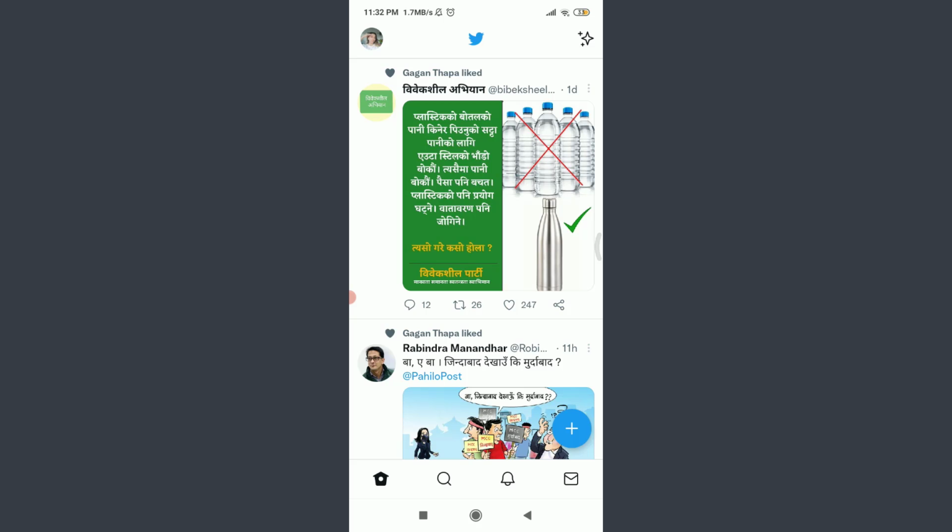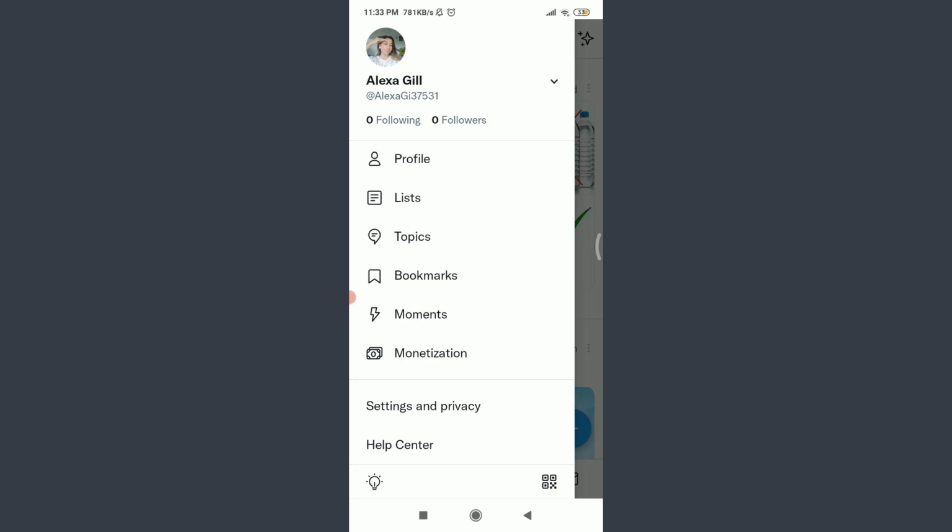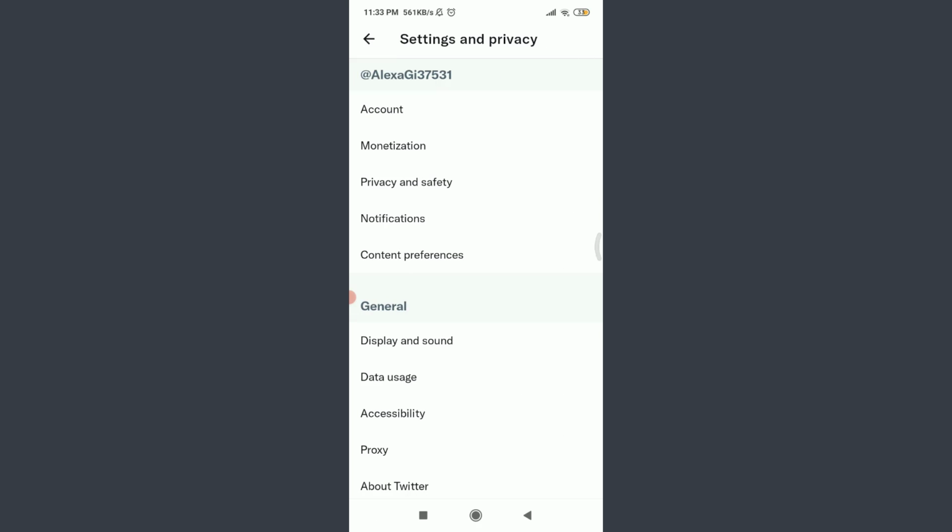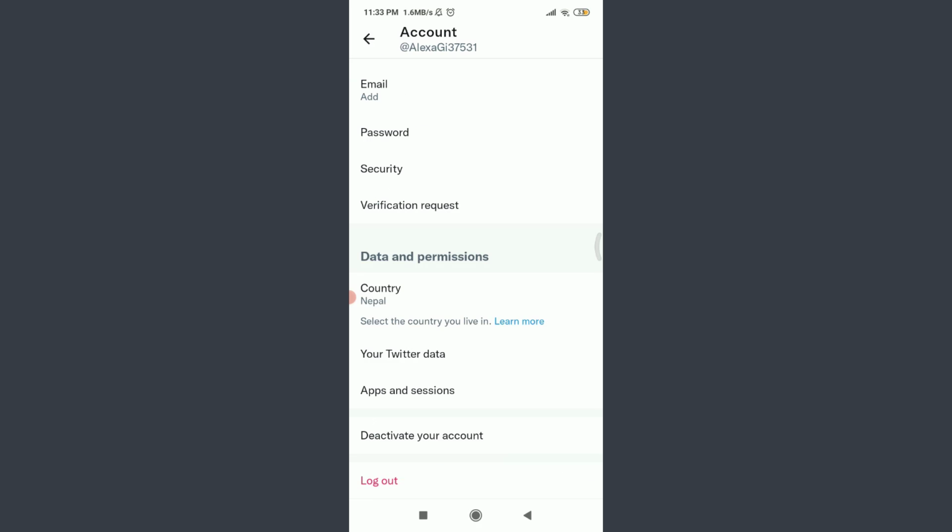I am already logged in. Make sure you are as well. Now tap on this profile icon on the top left corner. Tap on Settings and Privacy, Help Center. Tap on Account on the top. Scroll down. On the bottom, you can see an option of Logout.